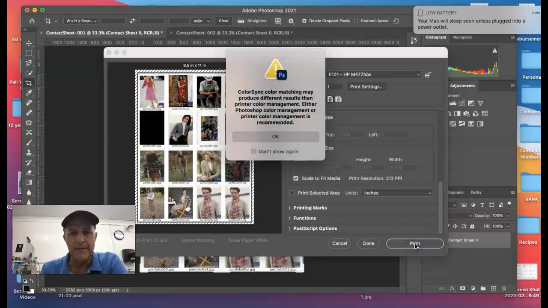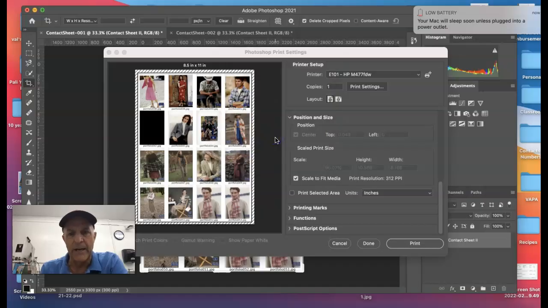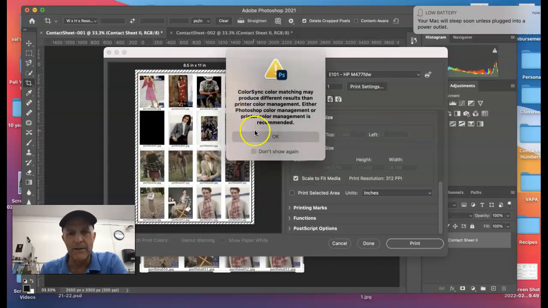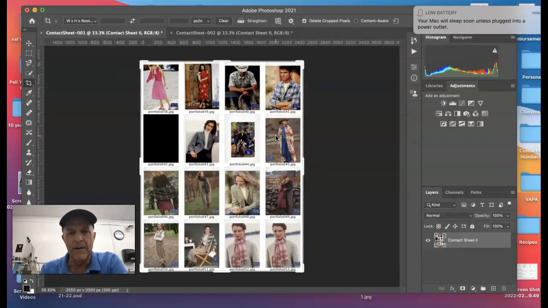Now I hit Print. It says color matching doesn't match. I don't care. Okay. And now print one final. Color again, I don't care, and it's printing me a copy right over here.